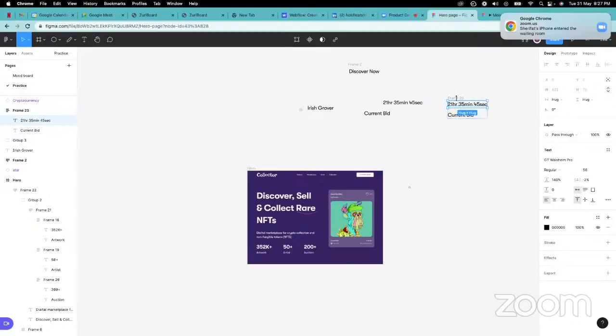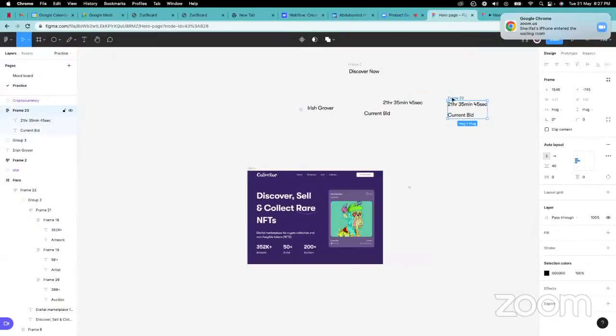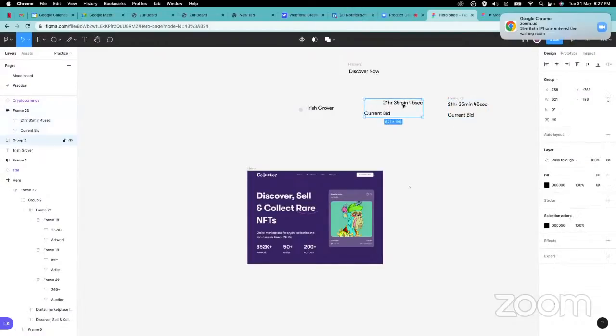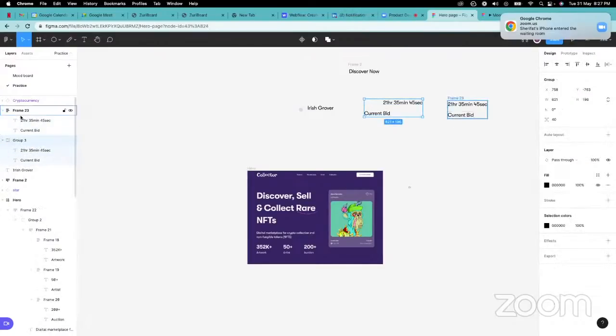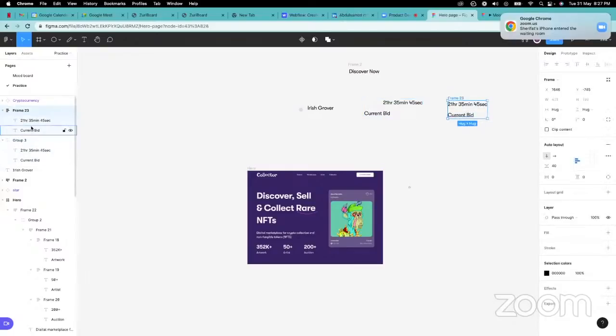And when you do auto layout, it automatically puts those things into a frame, because when you come to your left hand here, you see that this is now in a frame. But for a group, it just tells you this is a group, and when you look at it, you see the elements inside the group. But auto layout puts it in a frame and also aligns it properly for you.